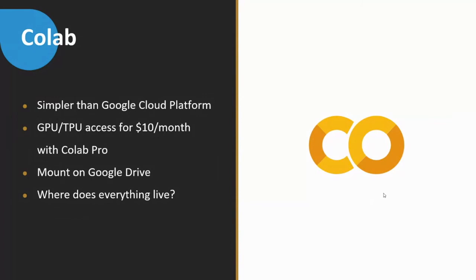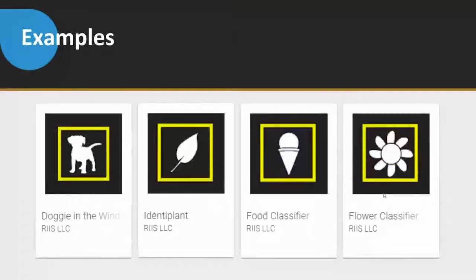So it shows you how to go into the Colab and upload the files. So you can add your own and use that to retrain the database on what it's already been trained on. So here we have the four different apps that our interns worked on over the summer. We have Doggy in the Window, which uses the Stanford Dogs data set.